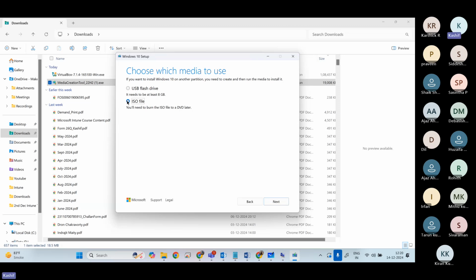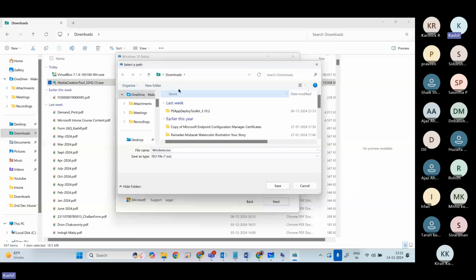Now it is asking you to download this to the download folder. So you need to choose C drive or D drive or whatever it is. I'm going to leave it as it is. By default, it goes in the download folder. I'll leave that as it is and then click on save.